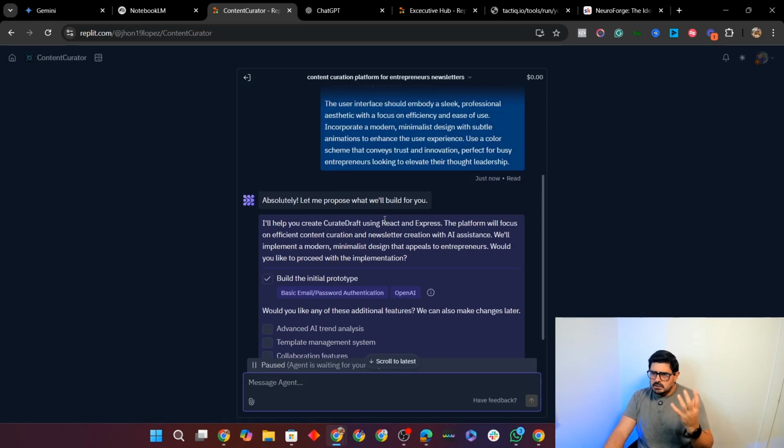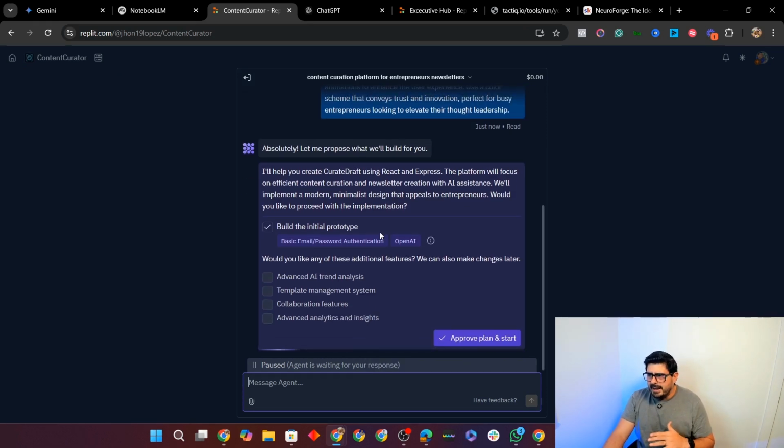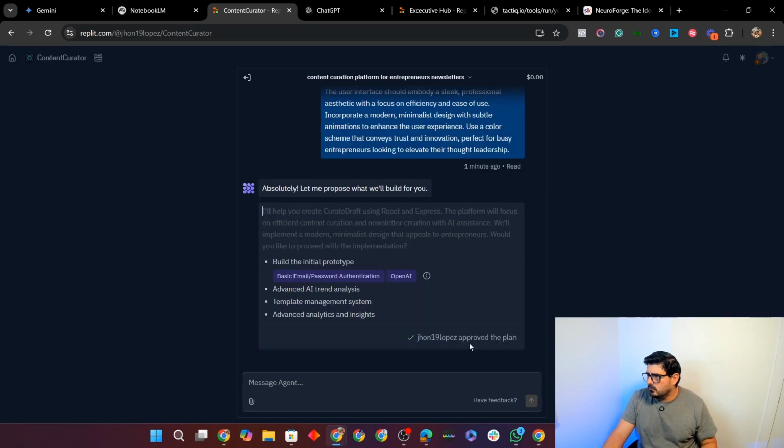What it did is it used the prompt and created a plan. Now, when you have your plan, the AI will prompt you on what elements you want to start building. So it's saying that the build prototype will have an additional feature, which is advanced analytics, template management. Yes, advanced analytic insights. Yeah, we want that. And then we're going to approve the plan, right?